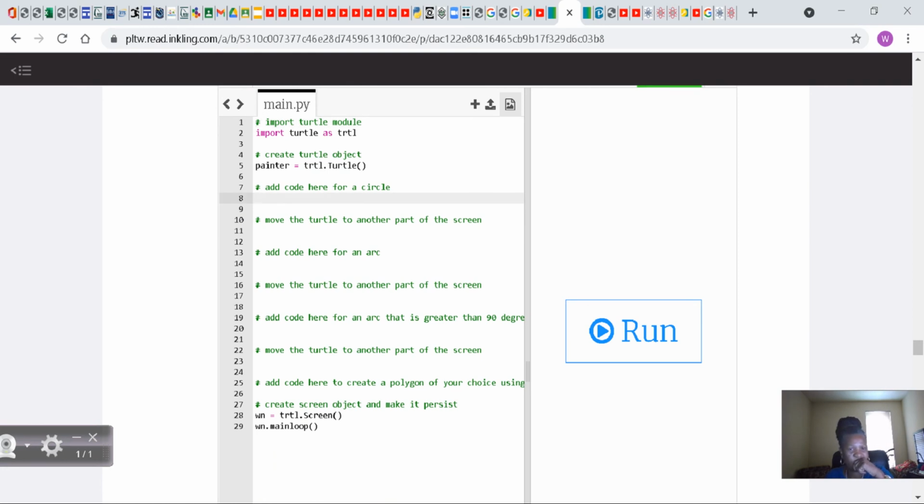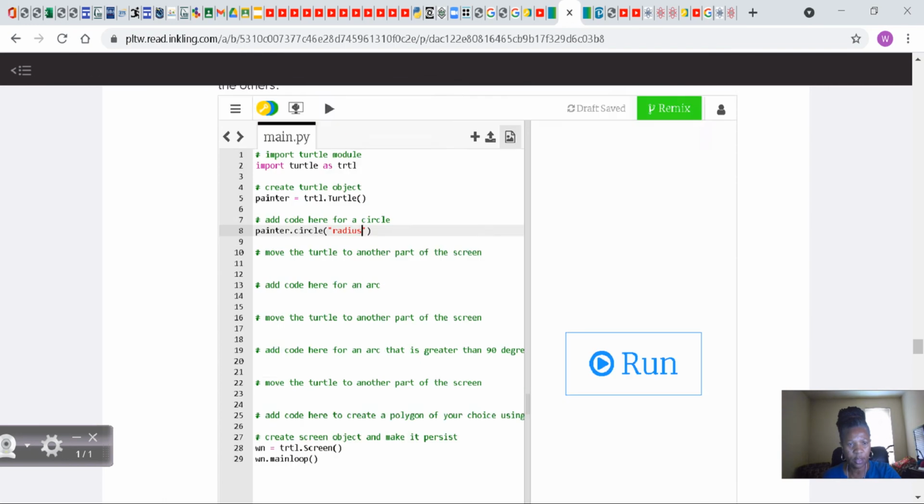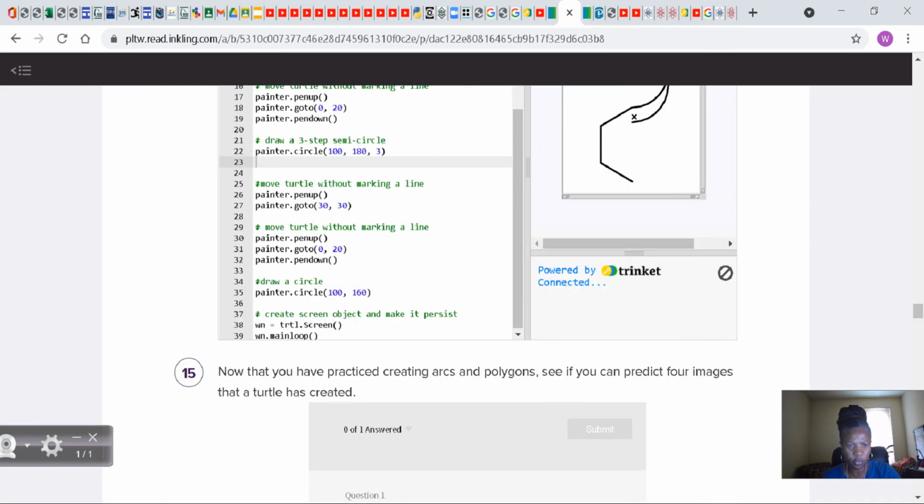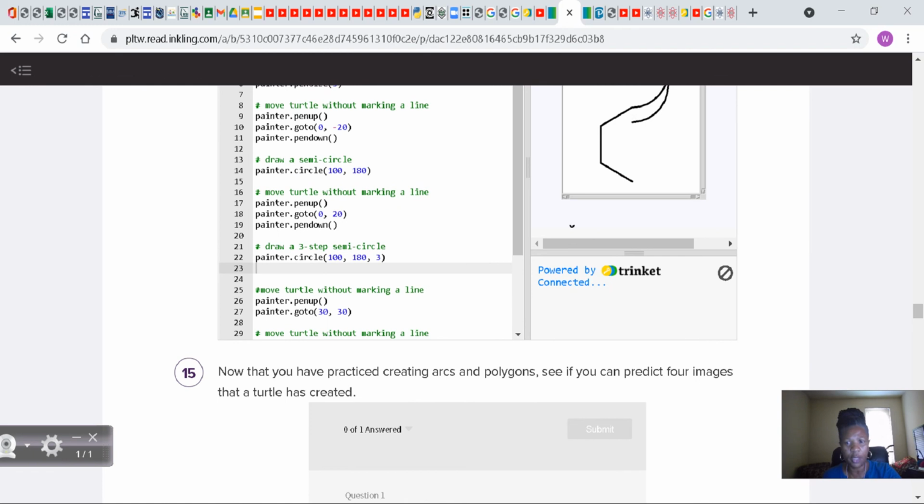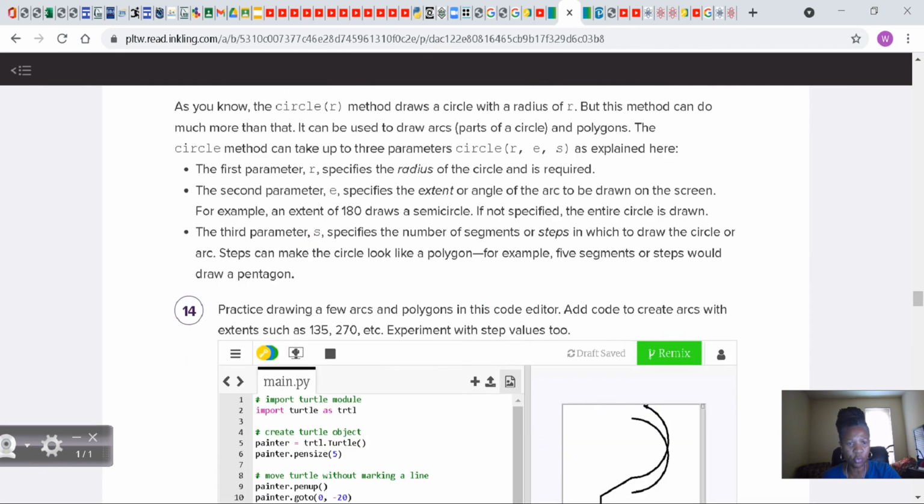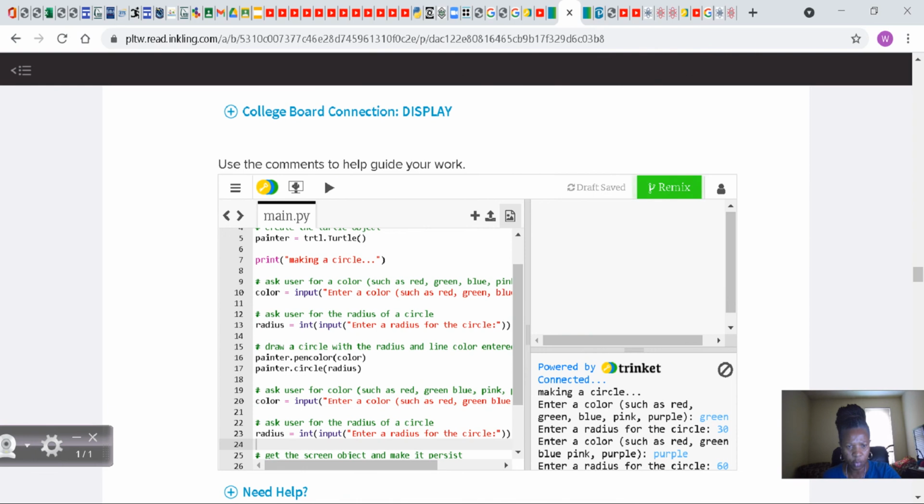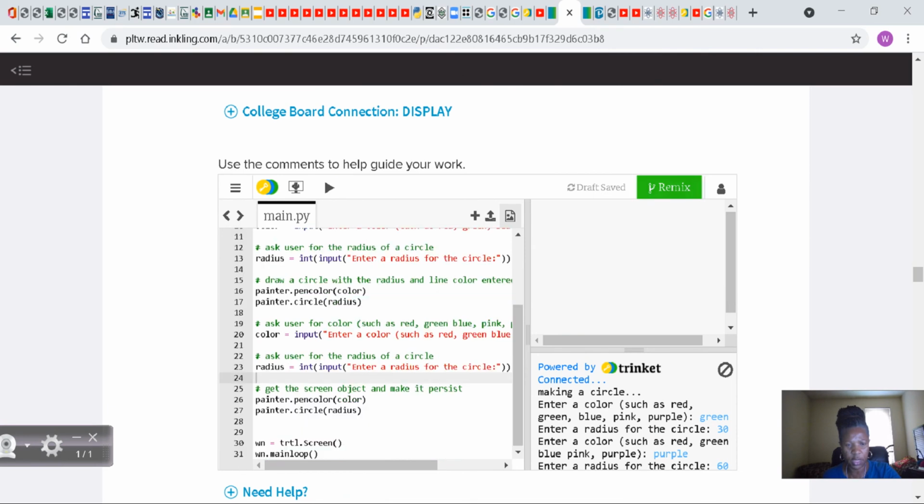So now they're leaving the code out because they are hoping you can remember. So it should be painter dot circle, open and close radius, like that. I think that's kind of it. Painter dot circle dot radius. And if you get confused, go back up because it takes time to remember all of this code. Painter dot circle radius. Yes.